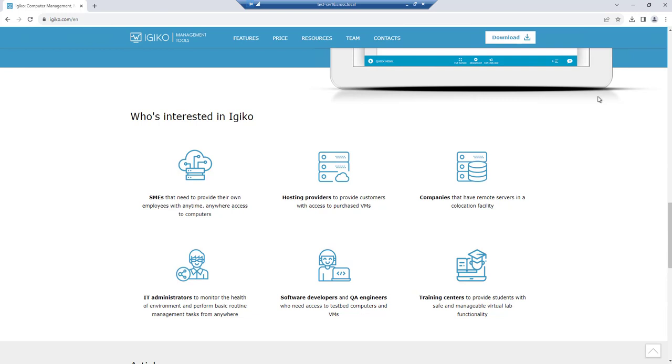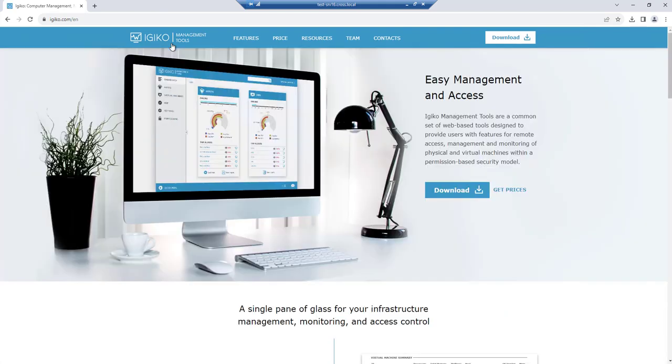Software developers and QA engineers, who need access to test computers and virtual machines. Training centers, that provide students with secure and controlled virtual lab features. In this video we will show you the following features in use. Web Remote Desktop, Remote File Transfer, Basic Management and Monitoring of Physical and Virtual Machines, Backup Files and Databases, Custom User Groups, Configurable User Permissions.